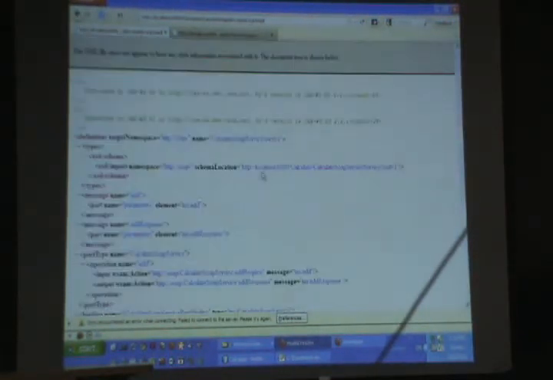So this is the heart of how different clients should understand a web service and consume it.